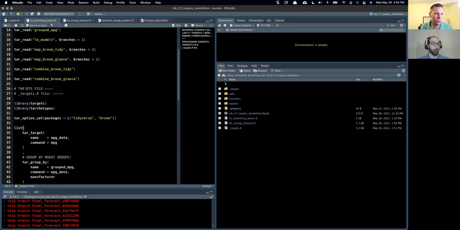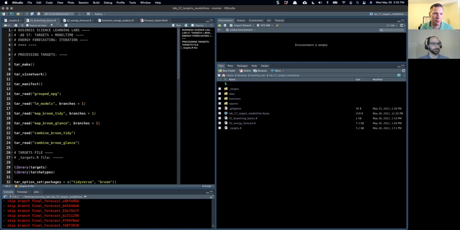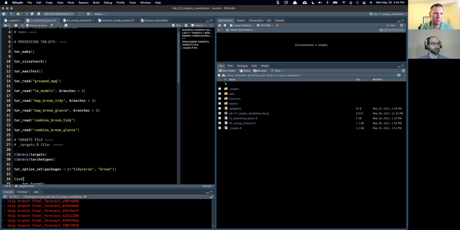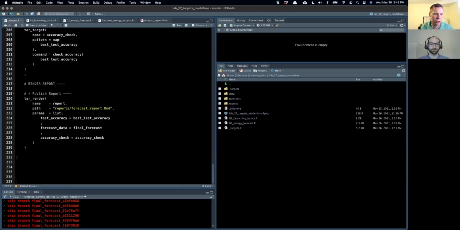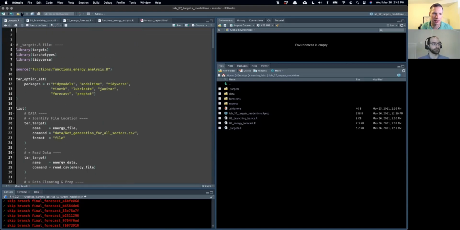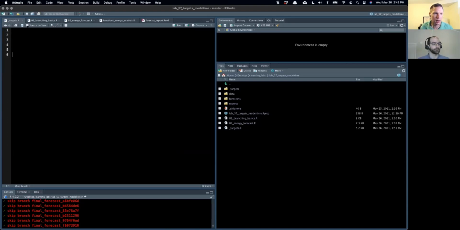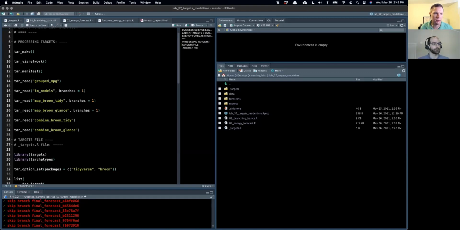The way these files are set up, this is the first module. We're going to be splitting it up into two sections: there's processing targets, and then there's the actual targets file. If we remember from 2 weeks ago, you need to have this underscore targets.R file. I'm going to delete out everything that's in here real quick, so I have an empty targets file.